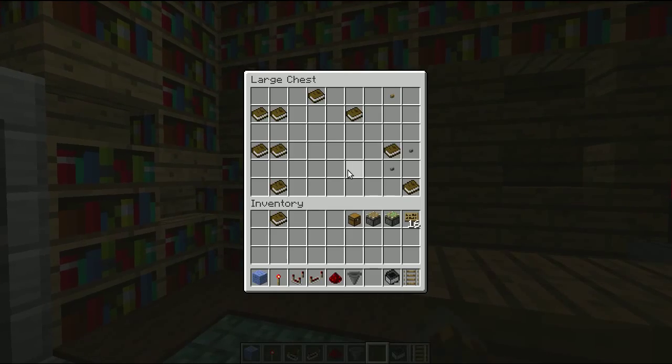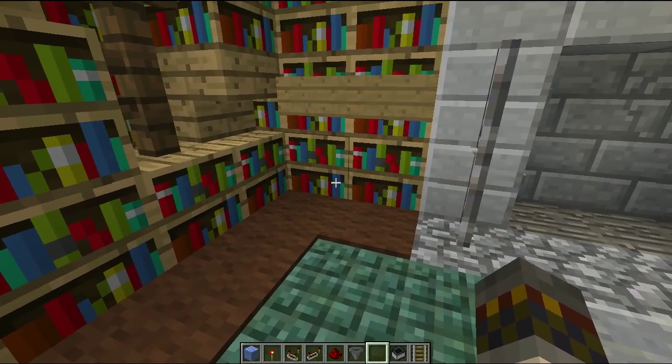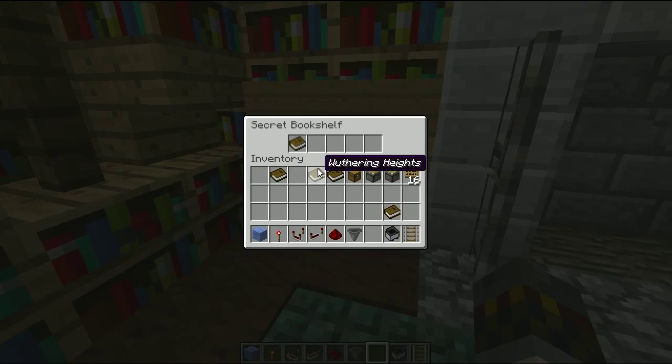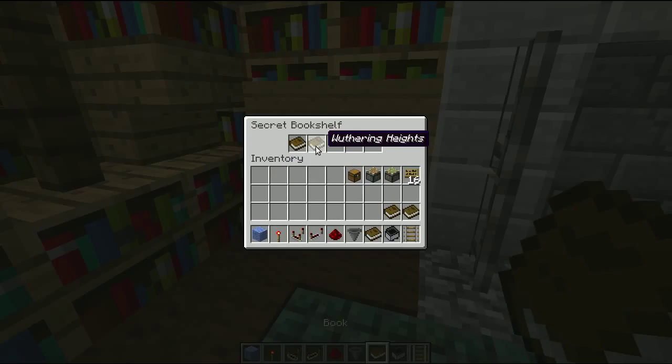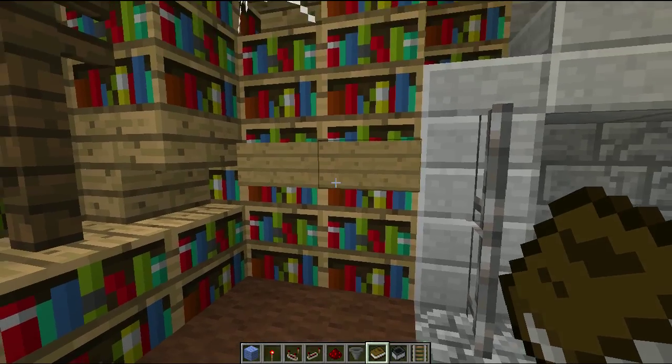Let me take this out. Let's look into this chest. There's an ordinary book here as well. There's Wuthering Heights. There's 50 Shades of Grey. There's a secret book as well. But let's see what happens if we put all kinds of those in. Yeah, this doesn't do anything. Oh, I forgot to put in that secret dusty book. Oh, it took it.